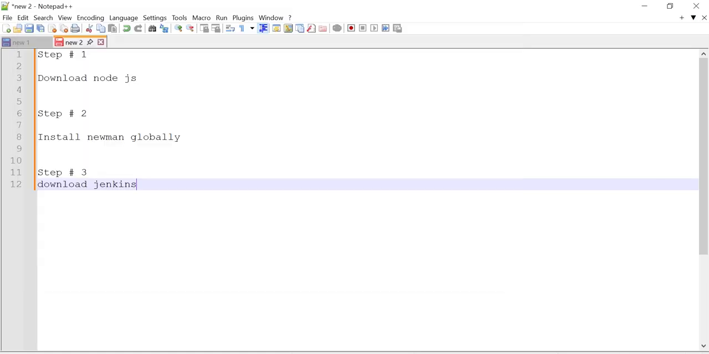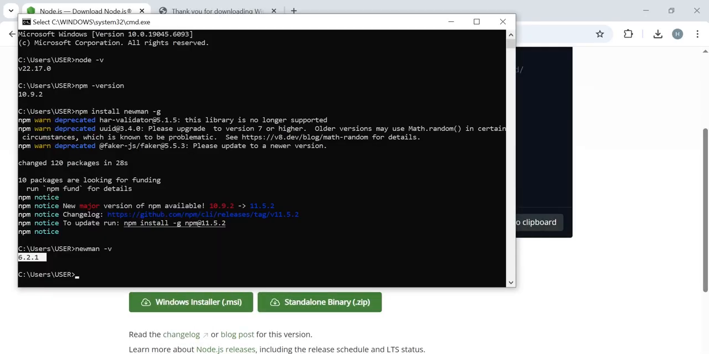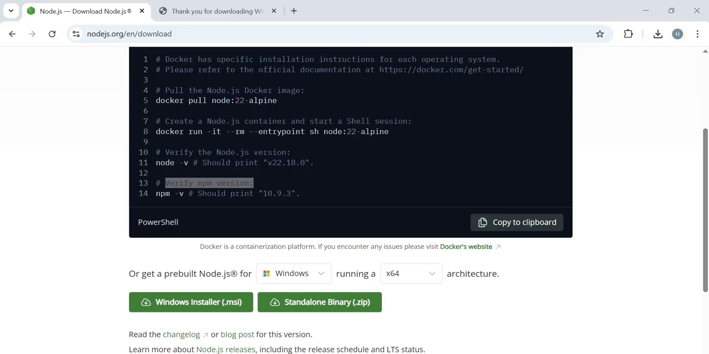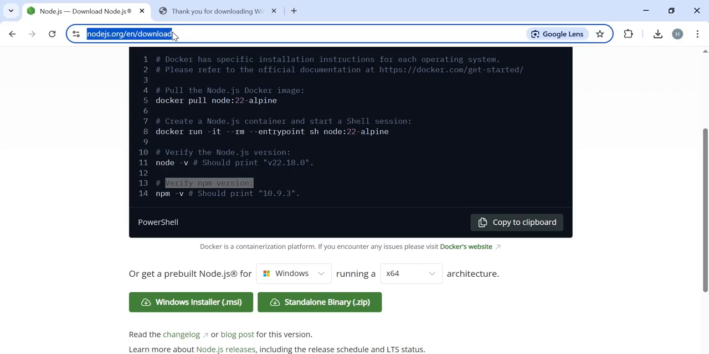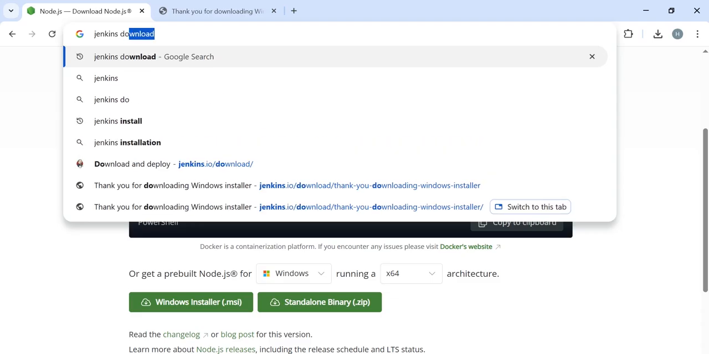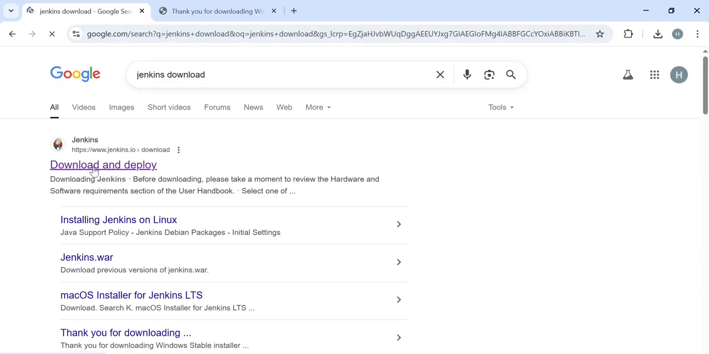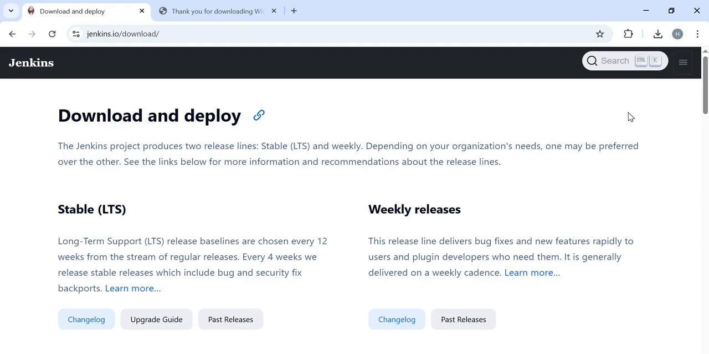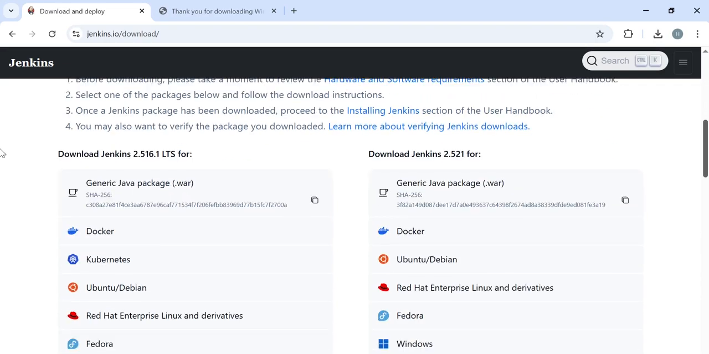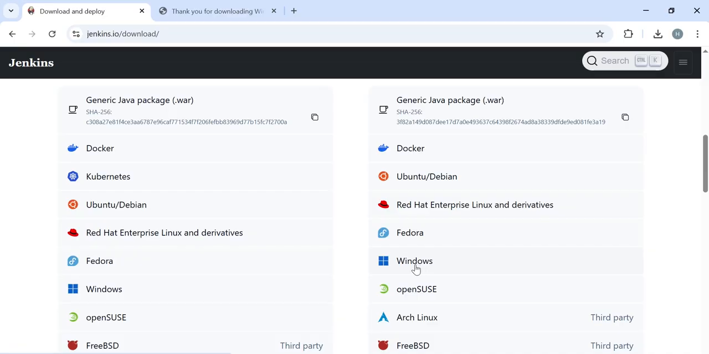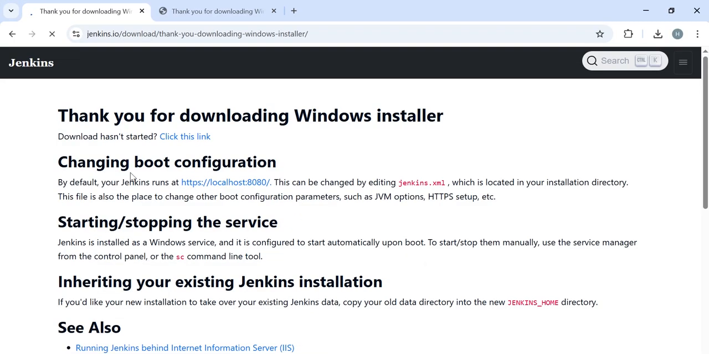Now download Jenkins. Open Chrome browser and search for Jenkins download, then click on download and deploy. Scroll down and here you can view the Windows version. Click on this Windows. Now Jenkins is downloaded. I have already downloaded it, so quickly I will show you how you can set up Jenkins.